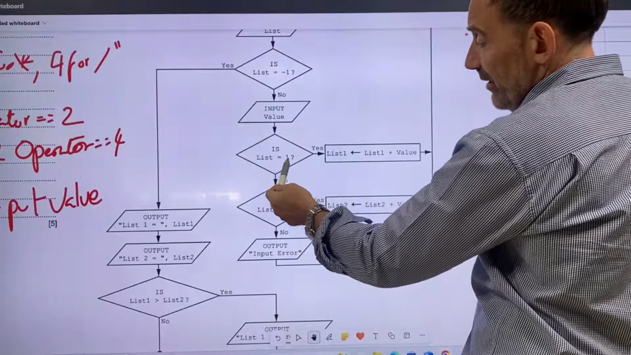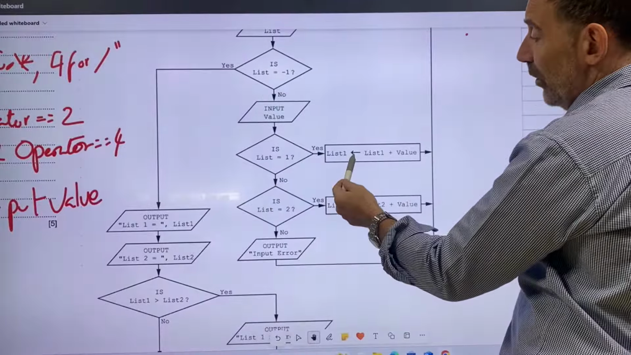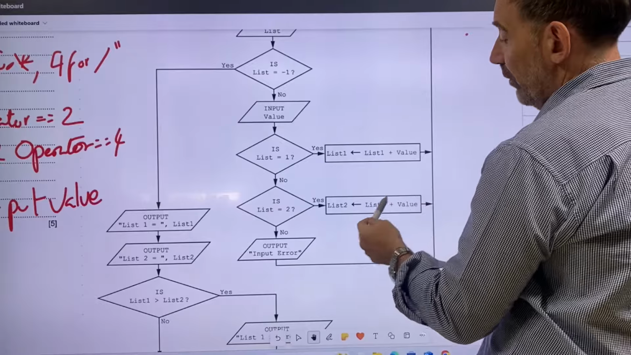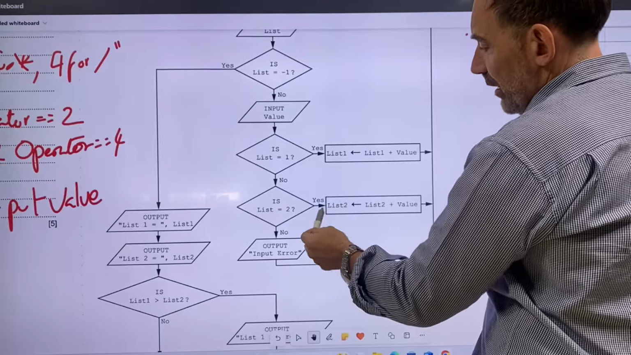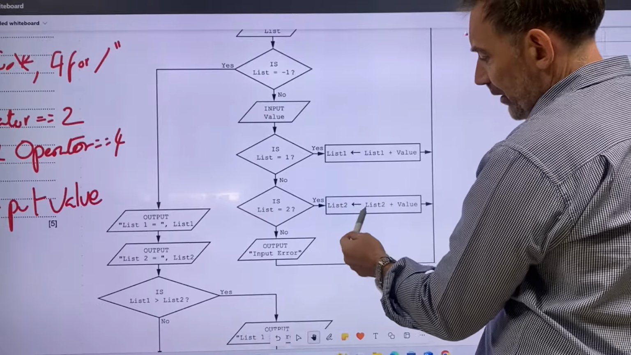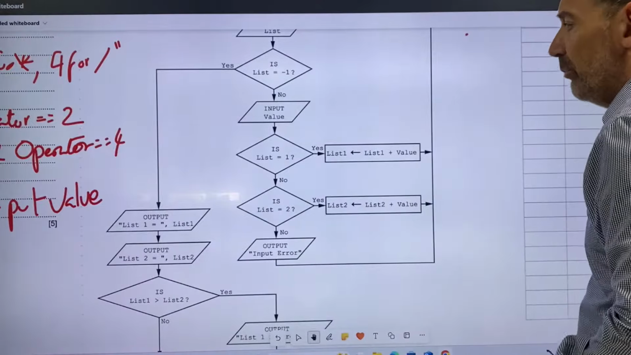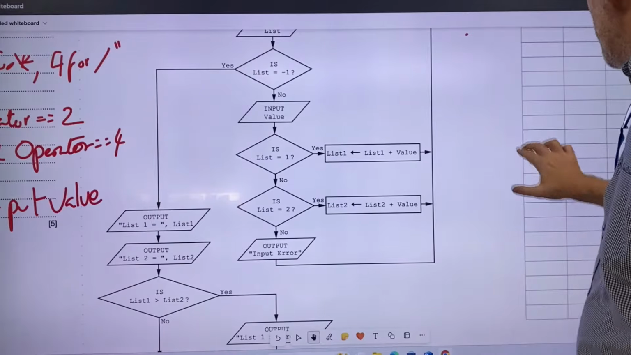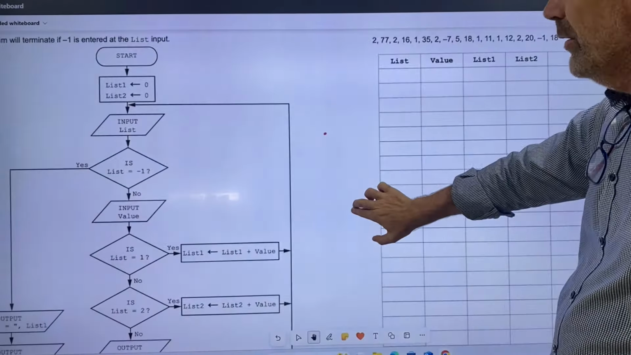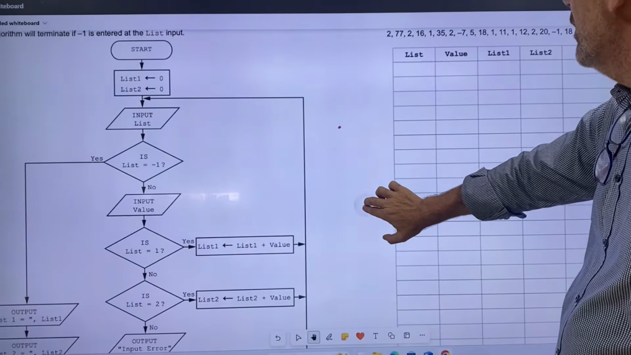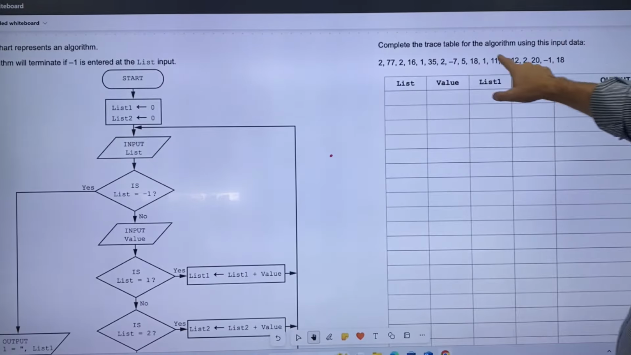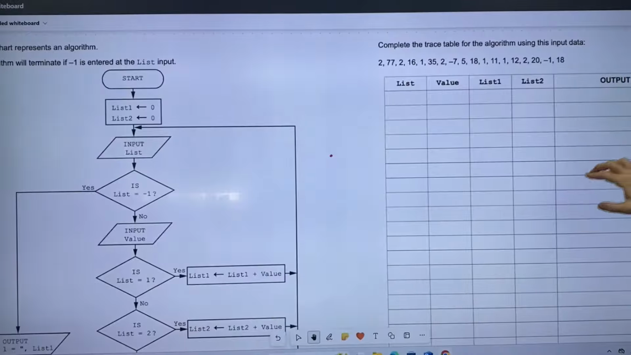Is list equal to 1? Yes, list 1 gets assigned list 1 plus value. Otherwise, list 2 gets assigned the value list 2 plus value. Okay, let's see what we can do here. Try and leave as much of that on screen. Complete the trace table for the algorithm using the input data.